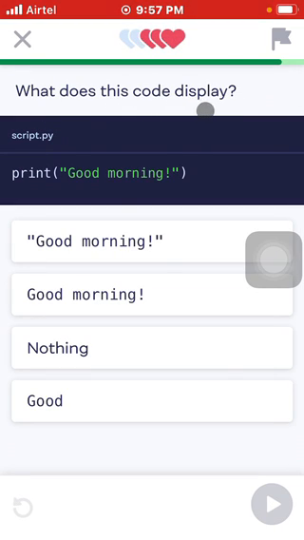What does this code display? Print good morning. What does this code display? This code displays good morning.